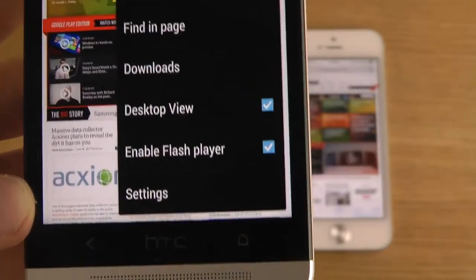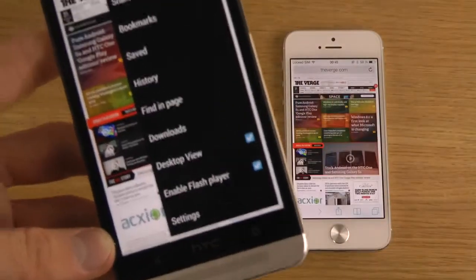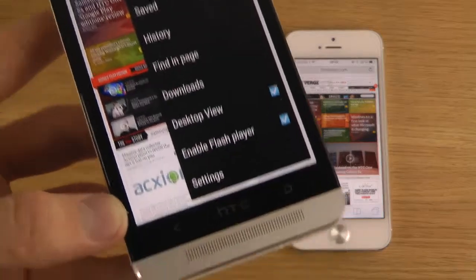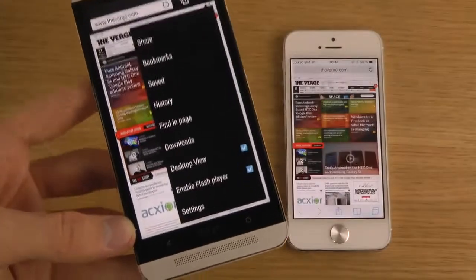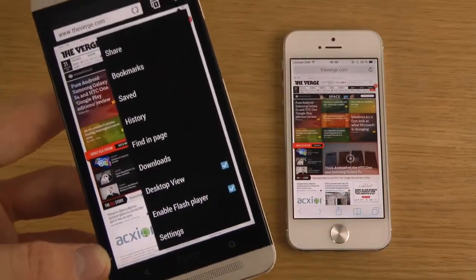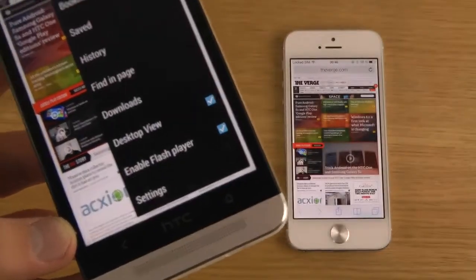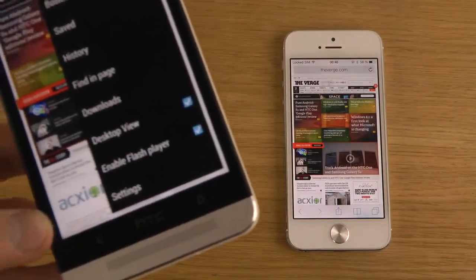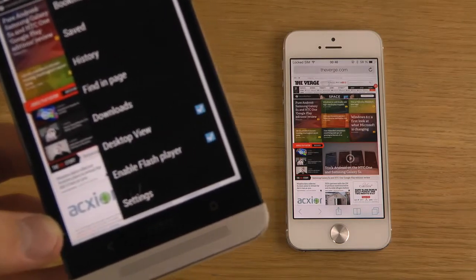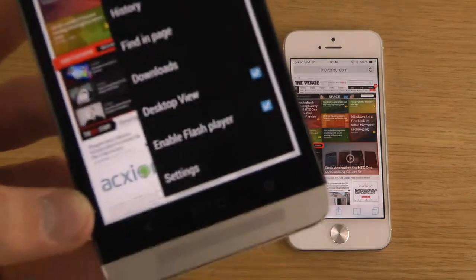You have enable Flash Player, which is actually a built-in Flash Player. Even though Android after like Android 4.2 doesn't support Flash, they have built-in Flash inside of the browser here, so you can just go to the desktop version of YouTube and look at YouTube videos, and it works perfectly. And of course, it also works on other websites like porn sites, which usually do have Flash players. So if you want to use the default browser and watch videos, you can definitely pull that off.